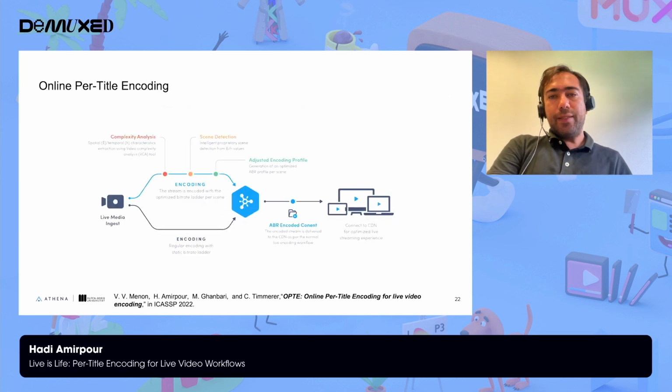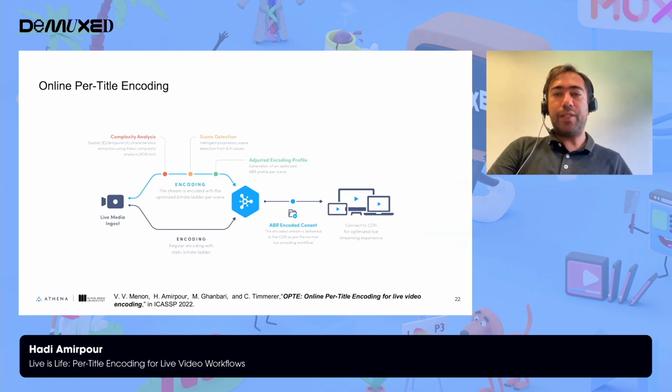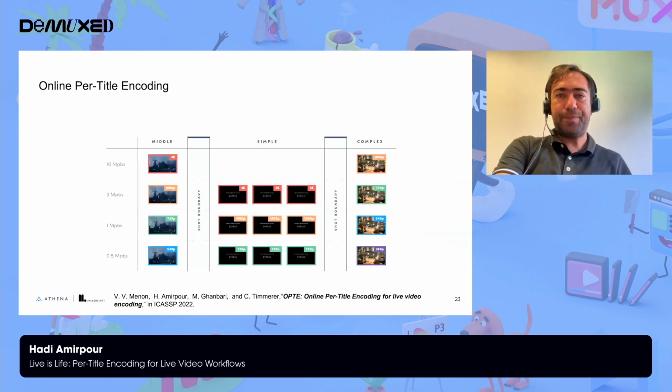Here you can see the workflow for our online per-title encoding approach. When a video segment is captured, its complexity is analyzed and then an adjusted encoding profile, or an adjusted bitrate ladder, is constructed. This will allow us to have optimized bitrate ladders for different content types. For example, for a middle complex, simple, and complex videos, we may have different bitrate ladders.